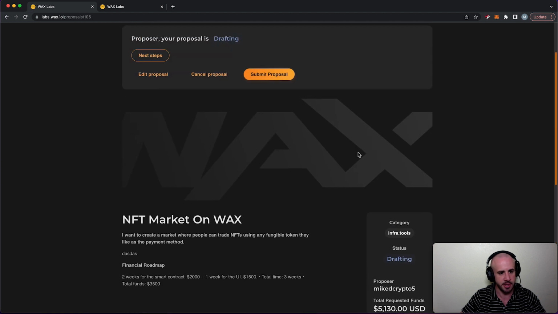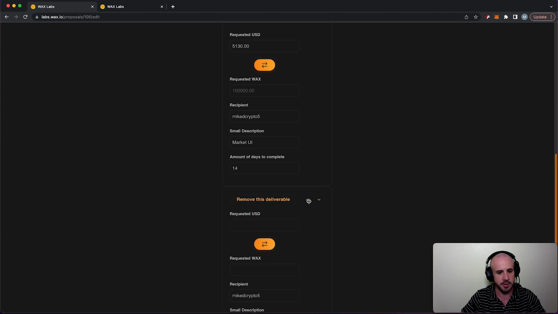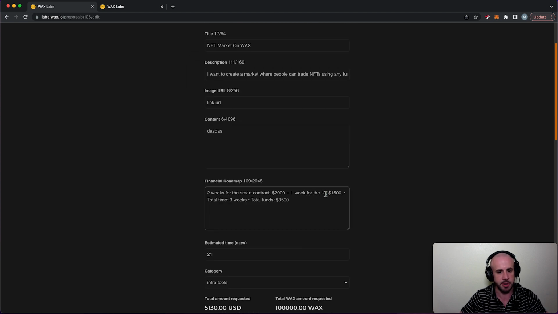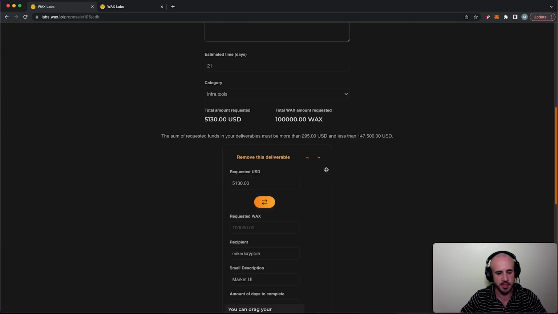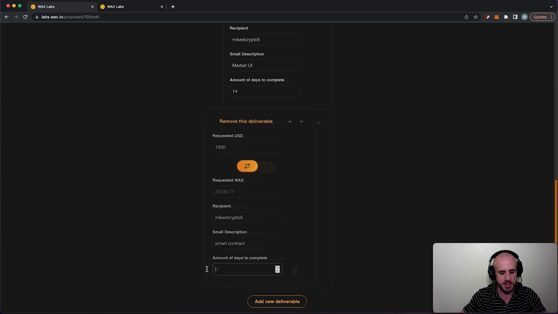And if I wanted to add another one, I would just click Edit Proposal. Then go down and add a new deliverable. And then we'd say, well, the first one was supposed to be smart contract, actually, not UI. So then we make another one. We'd say, requested amount, $1,500. Small description, smart contract, amount of days 7.